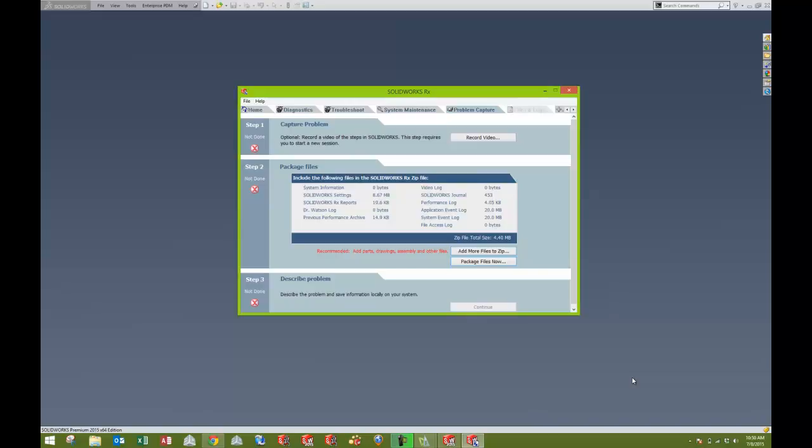So that is the SolidWorks RX tool, and how to run diagnostics on your machine, and also how to do a problem capture.